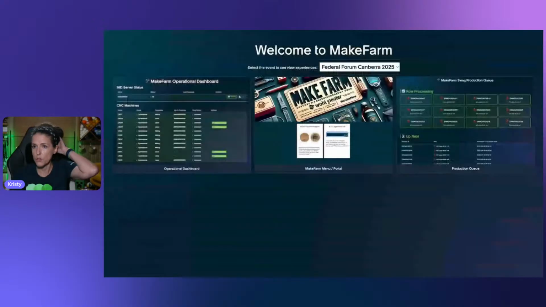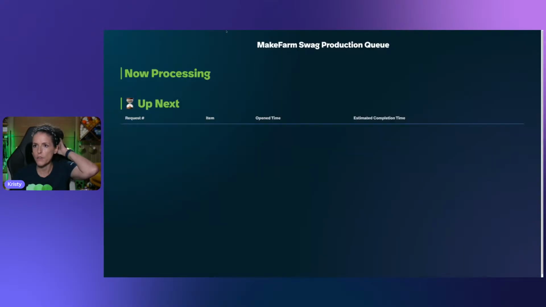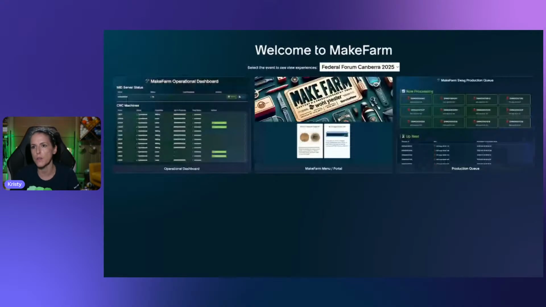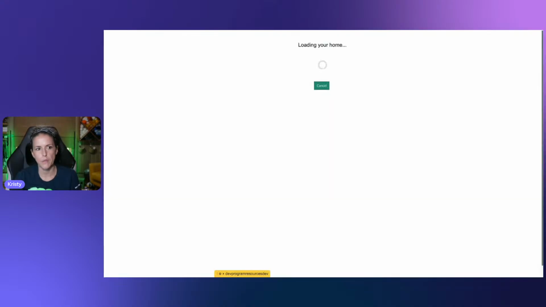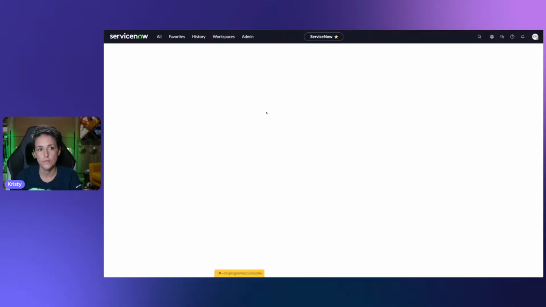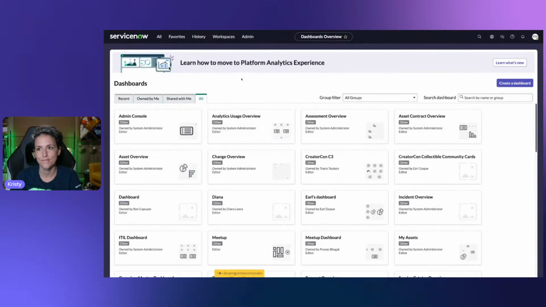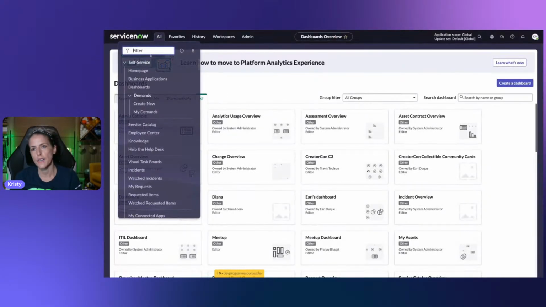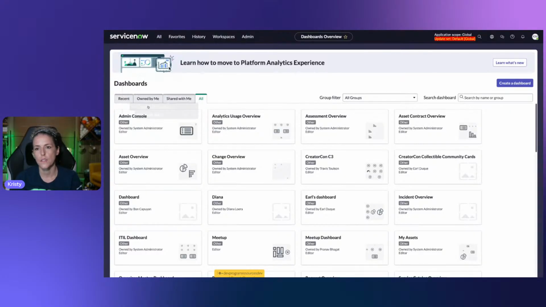So I'm going to come over to MakeFarm home. Did I lose, I did. I lost my page, my home page. Whoops. Let's go back to that. And if I go to, let's go to maintain items.